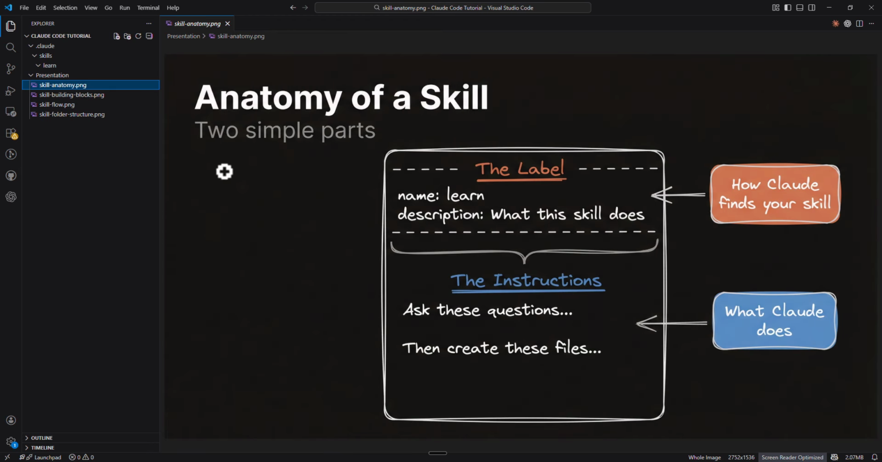So let's take a look at the anatomy of that skill. It's simply a label. You're going to label that so that Claude understands what you're calling. It will load this into its active memory. It's going to know how to find it. So it's going to say the label is name, learn, description, what the skill does, and then instructions. This is what Claude will do based on loading this skill or automation.